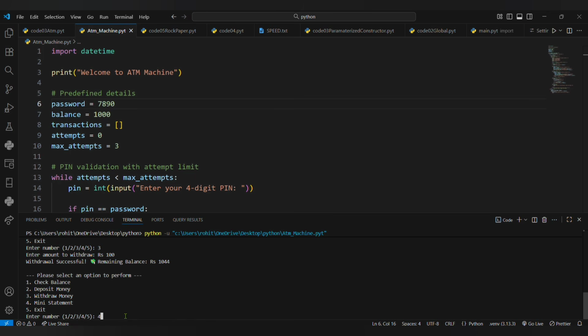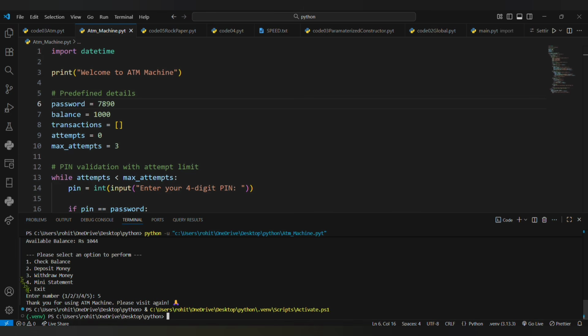Now check the mini statement. Okay, this also shows my mini statement. I deposited money at 16, that is 4 o'clock, and then we can use withdraw money again. So if I press 5, then our project says, thanks for using ATM machine, please visit again. So this is our project. So let's get started to build this project line by line.